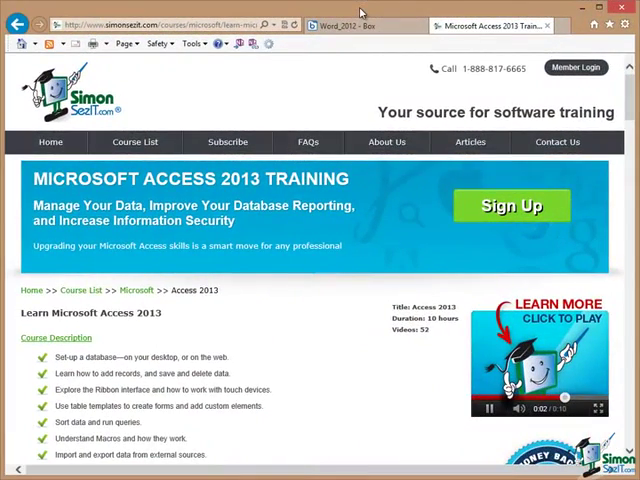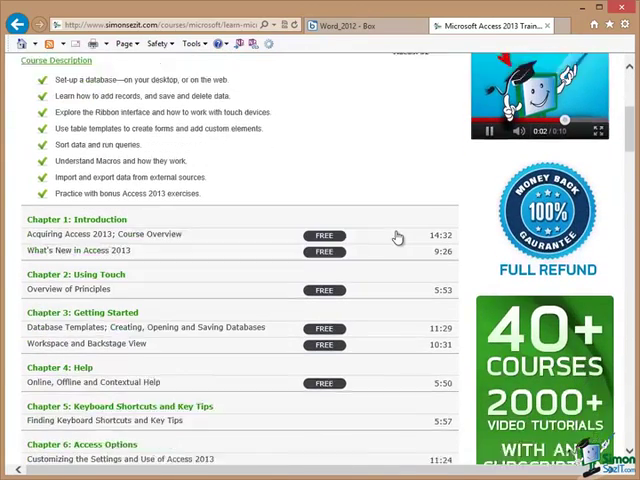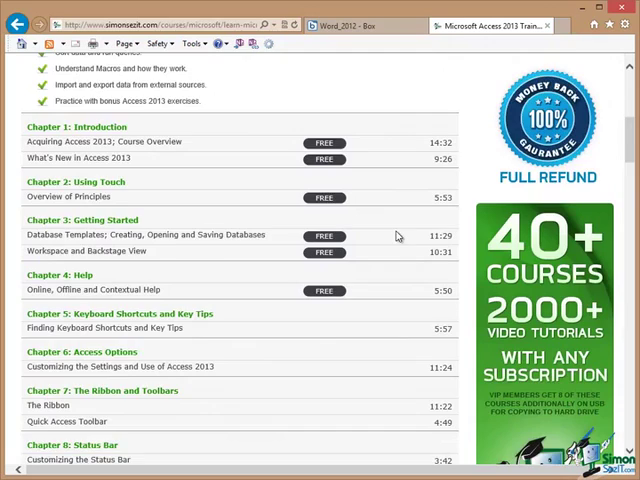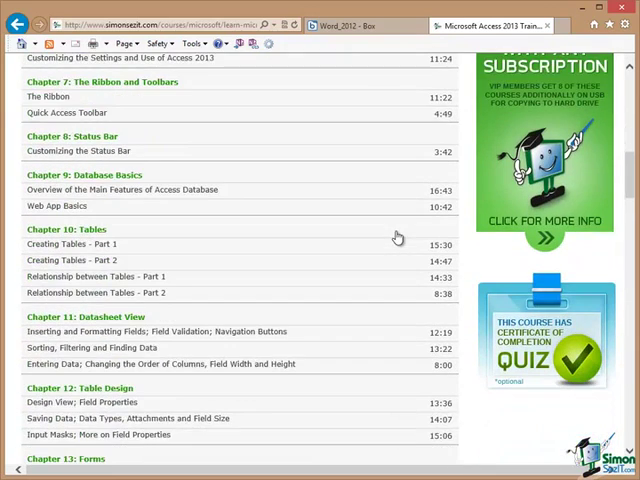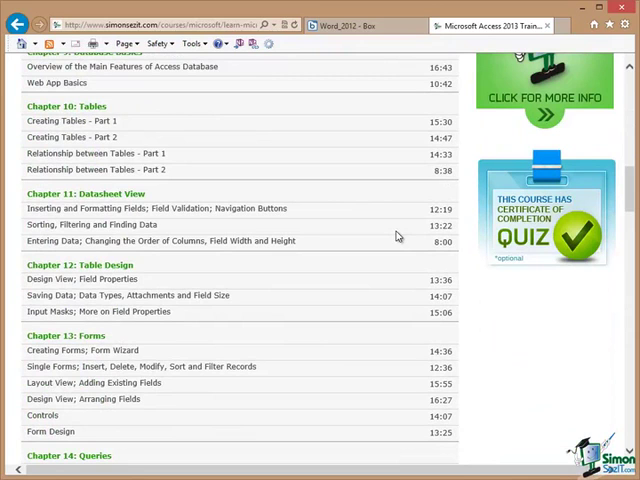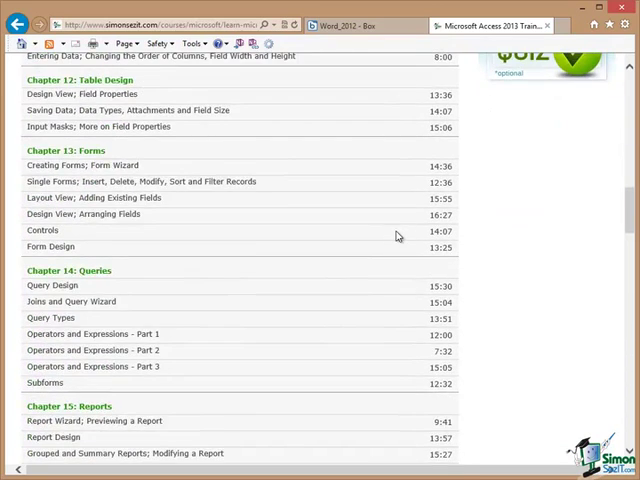The next assumption I'm going to make is that you have a good basic knowledge of Access 2013. Now, if you want to know what a good basic knowledge of Access 2013 is, take a look at the table of contents for our basic Access 2013 training course. If you look down the list of topics there, it includes things like the new web apps, the use of the ribbon and toolbars, how to create tables and relationships, and so on.